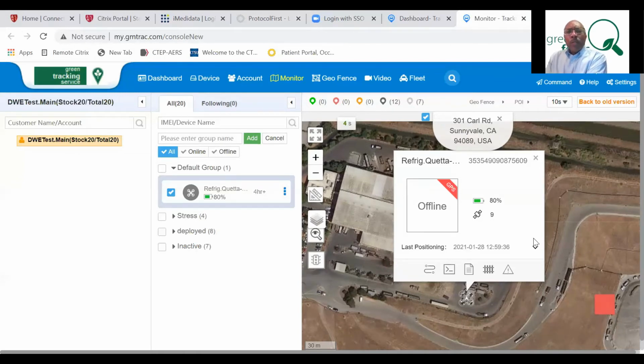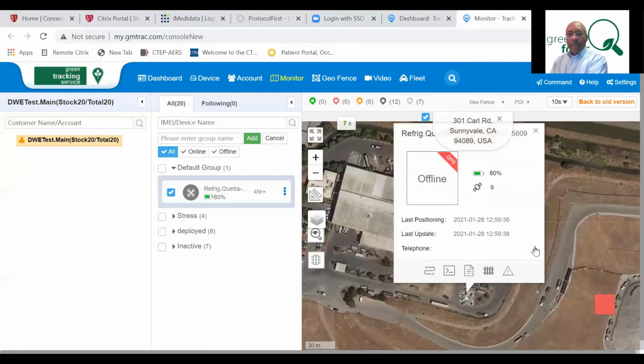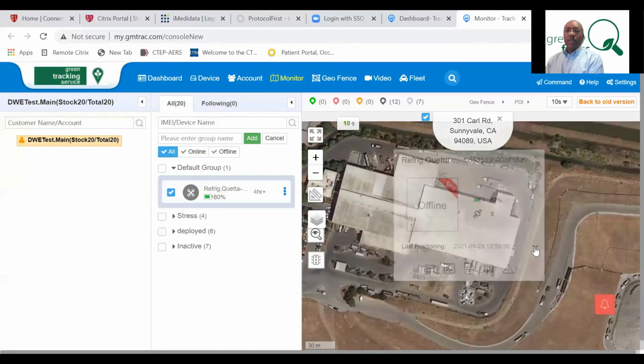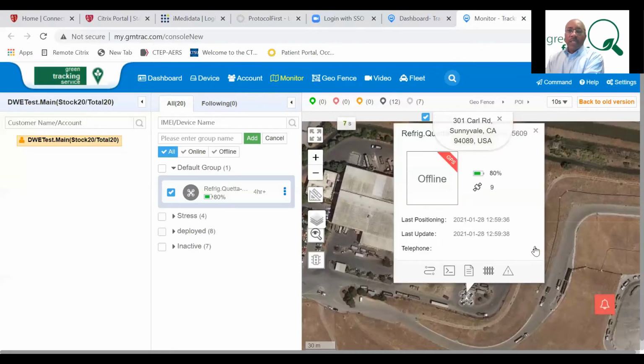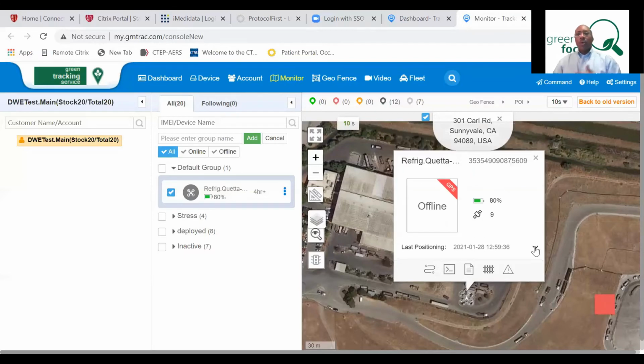Now, what helps to know when the tracker actually got the last GPS signal is right here. If you notice this little caret, if you hit it, it shows the last positioning and the last update. The last positioning is the last GPS position where it actually got a good GPS signal. It stays on for 10 seconds and goes away. You can push it and come back again. But the last update is the last GSM update for communication.